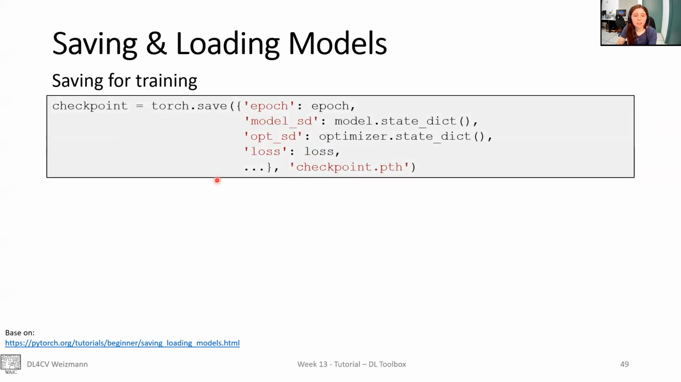So in order to save everything we need in order to continue training, we have to save an entire checkpoint. We save a dictionary consisting of the model state dictionary, the optimizer state dictionary, and also other relevant things such as the current epoch and the current loss. And we save all of this to a checkpoint path. By the way, I haven't said this, but PTH or PT are the conventional suffixes that we use when we save PyTorch related objects. So we save this entire checkpoint.